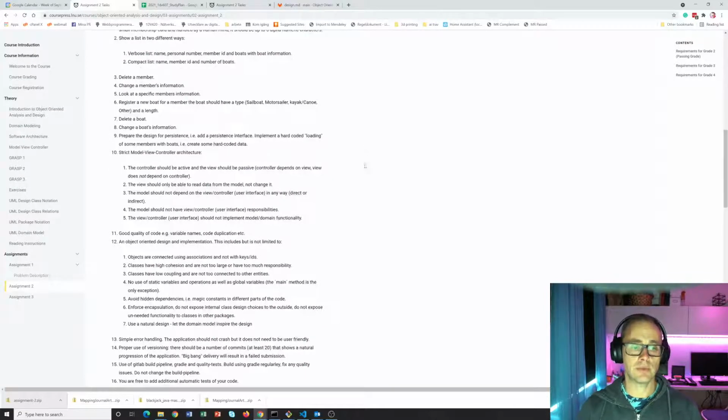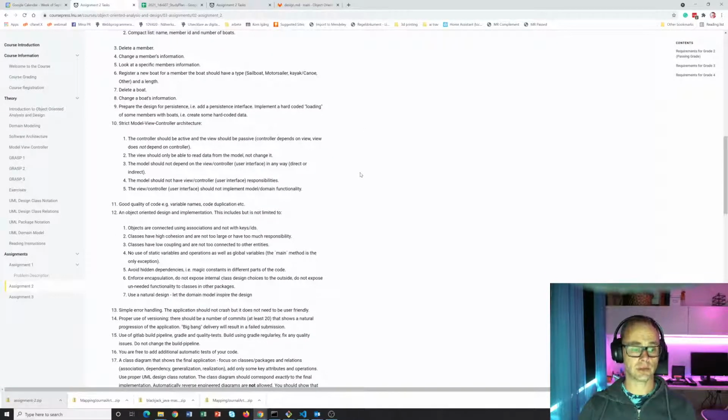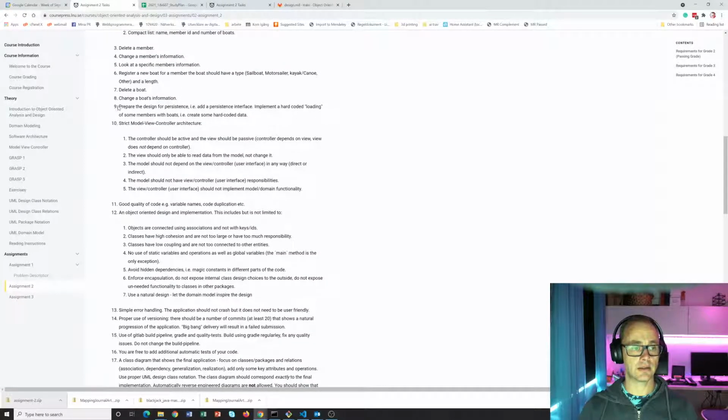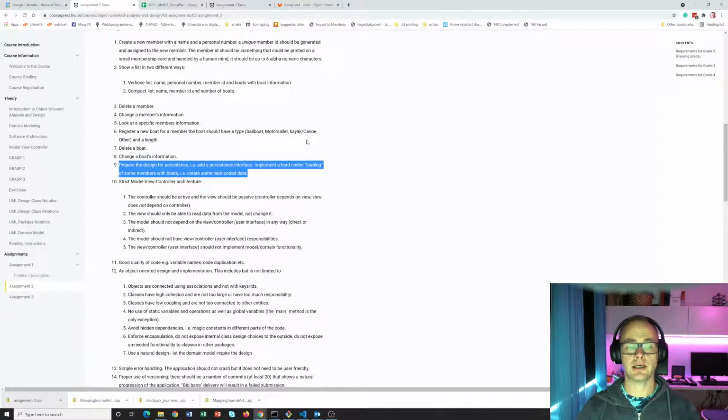Regarding assignment 2, the major question I've got is probably related to this part, requirement number 9. Prepare the design for persistence. That is, add a persistence interface. Implement a hard-coded loading of some members with boats. That is, create some hard-coded data. So you don't need to implement anything regarding loading and saving to files or databases or something like that. But you should prepare the design for this type of persistence.